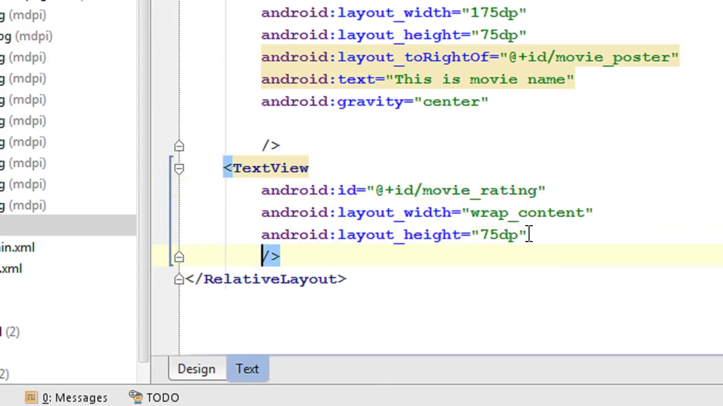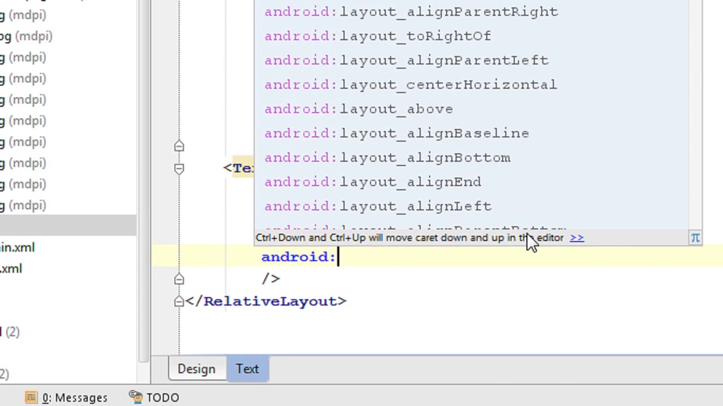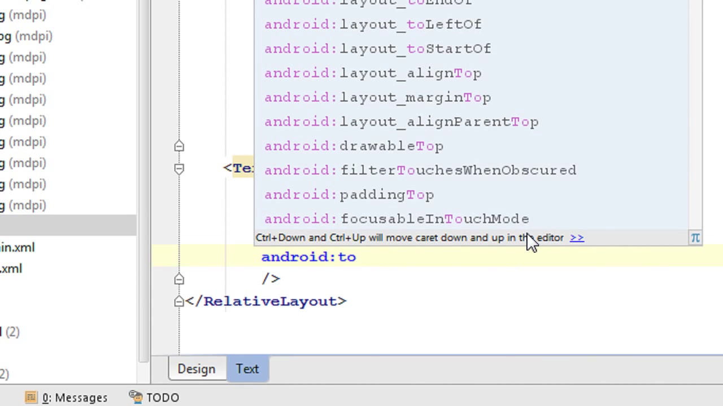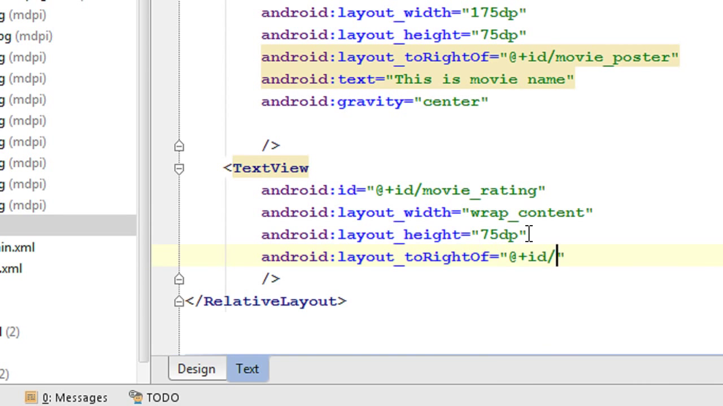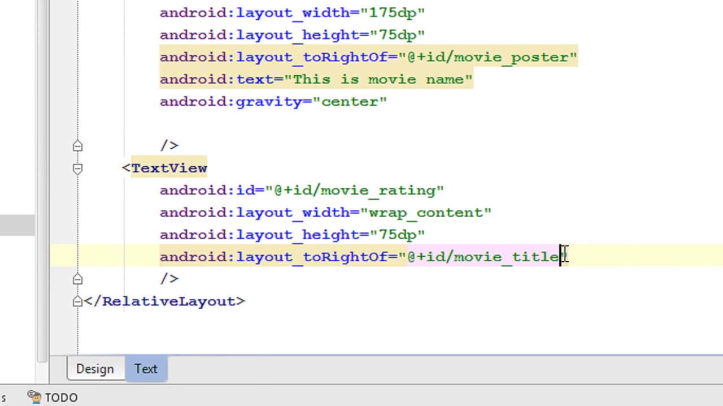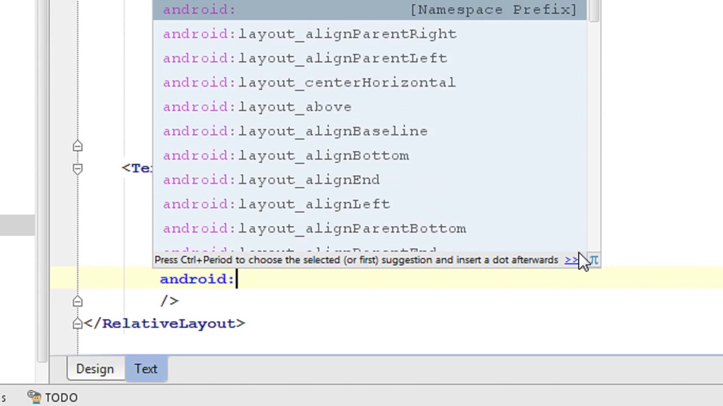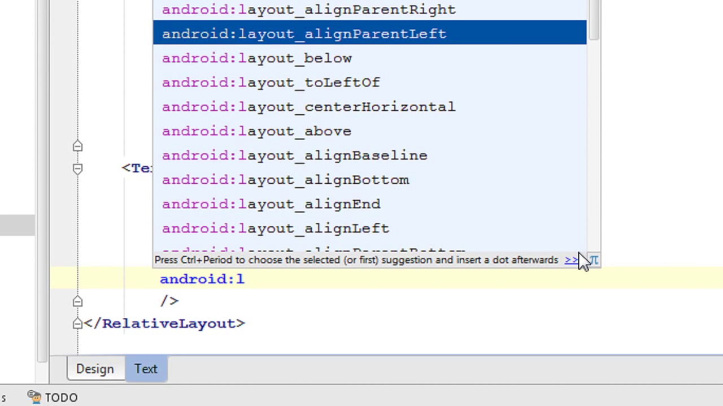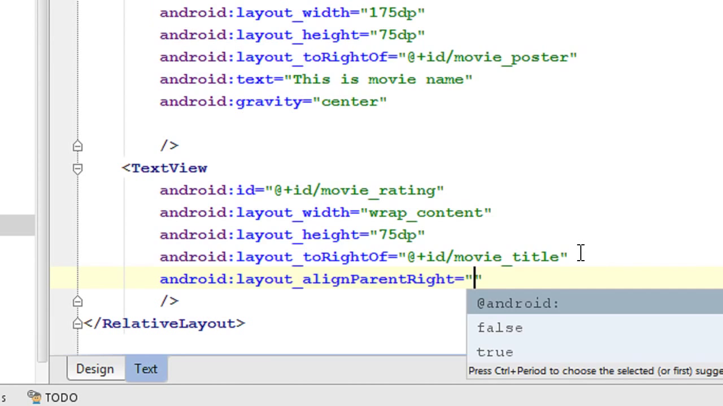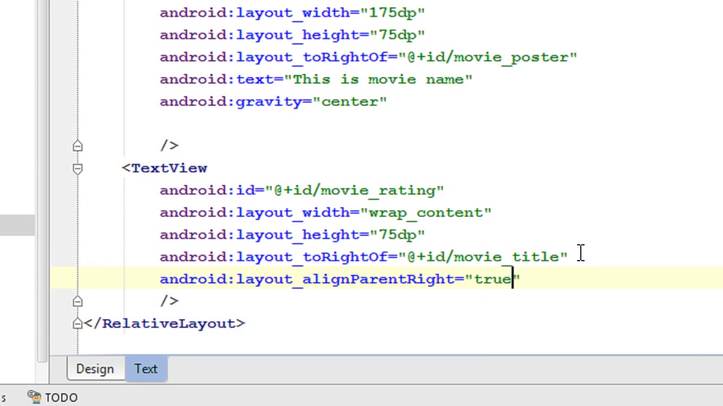Okay, now we have to align this movie rating text view to the right side of the movie title text view. So android:layout_toRightOf="@+id/movie_title". Okay, also we need to align this text view at the right side of the parent. android:layout_alignParentRight equals true.